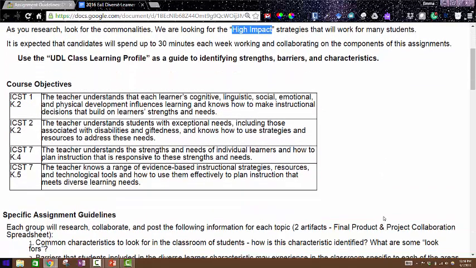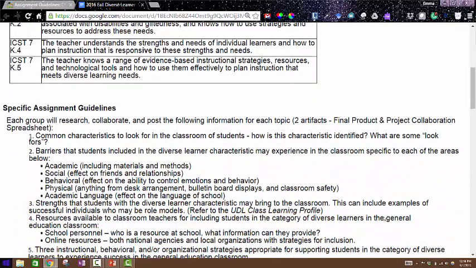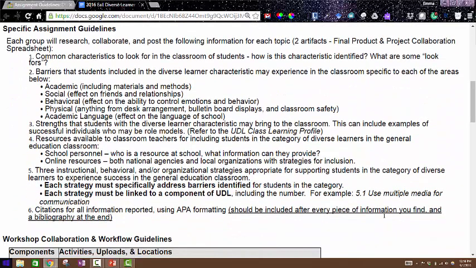Here are the course objectives that this particular assignment meets. And so specifically, you will research, collaborate, and post the following information for each topic. And you will have 2 artifacts that are submitted. You only need 1 person in your group to submit, and it will show up for everyone. You need a final product, and you need your project collaboration spreadsheet. So what is included? For every topic, these 6 items must be included.